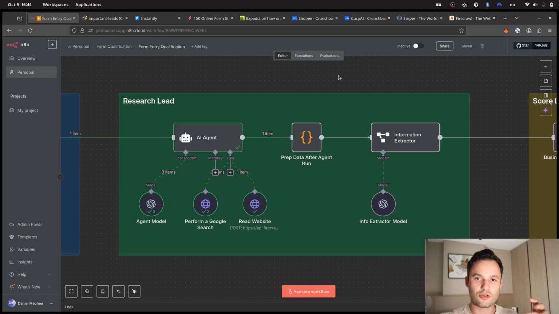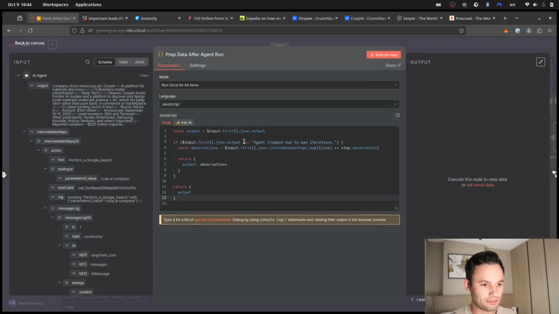So what I wanted to do after that, after we've got the results, is I wanted to put it into a neatly structured format. So that way we can actually extract the information easily, and then we can sort of build our scoring system from that. So the next step is just a code step.